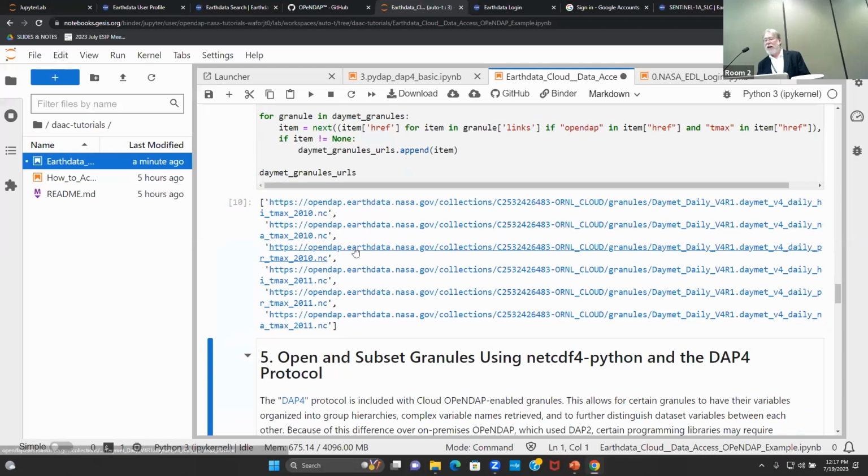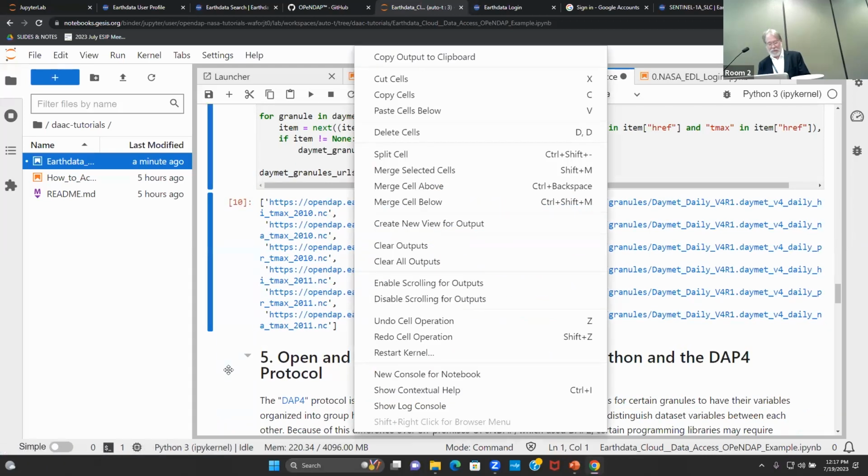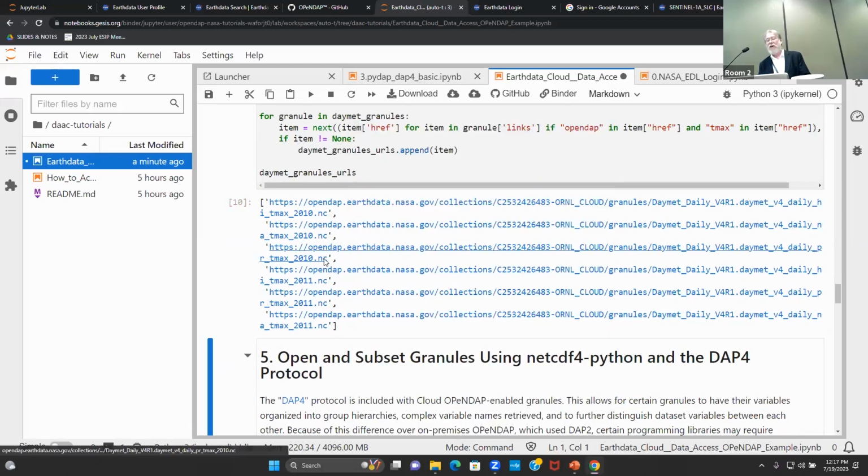And so off we go, and we print out this collection of URLs. And so now you notice that they all begin with HTTPS, but look, they say OPeNDAP.earthdata.nasa.gov. And in fact, I think if we click on one of these, we're probably going to get an error.